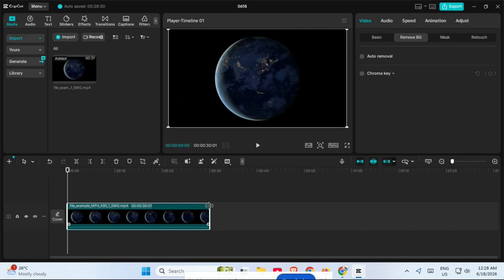Now, move your cursor to the beginning or end of the clip. As you hover over either edge, you should see the trim handle appear. This handle lets you shorten the clip without deleting the whole file. It's one of the easiest ways to remove extra footage, dead space, awkward pauses, or anything you don't want in the final edit. When the trim handle appears, click and drag the edge inward to remove the unwanted parts.